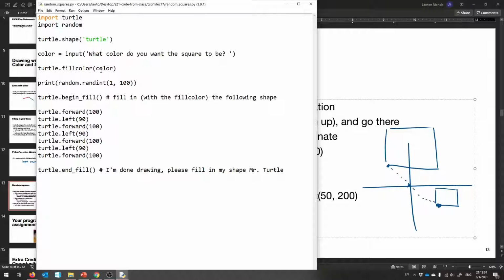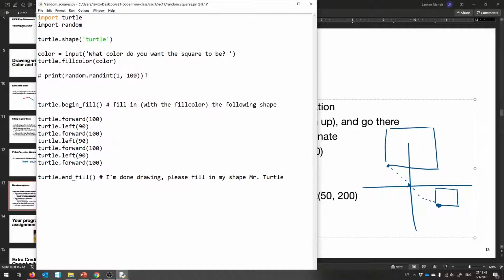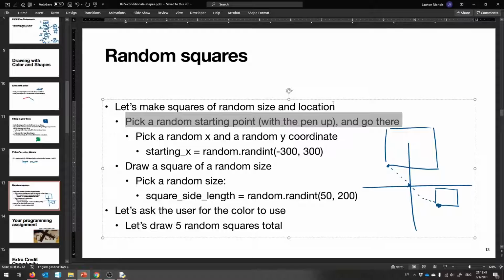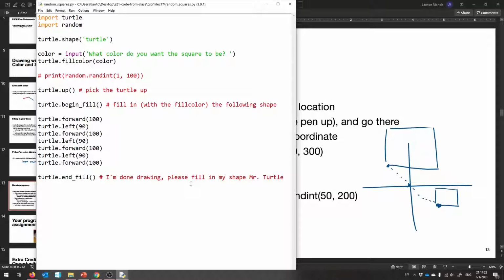And so then we'll set the fill color to be that. Now let's do the rest of the stuff. So we don't need that anymore, but let us continue here. All right, so we need to pick a random starting point with the pen up. So turtle.up, so pick the turtle up. I don't like that it's not highlighting these things. I'm sorry. I'm going to restart IDLE, and then I'll be right back. Okay, that is so much better. So now we can actually see what's going on. It's a lot cleaner.